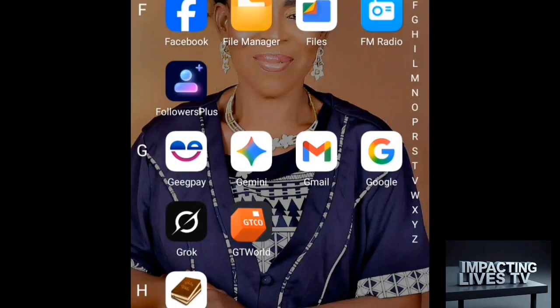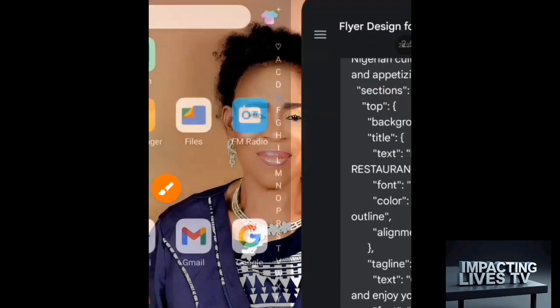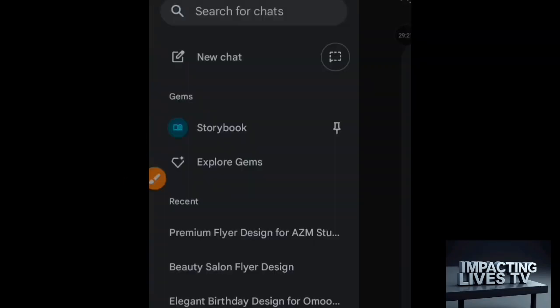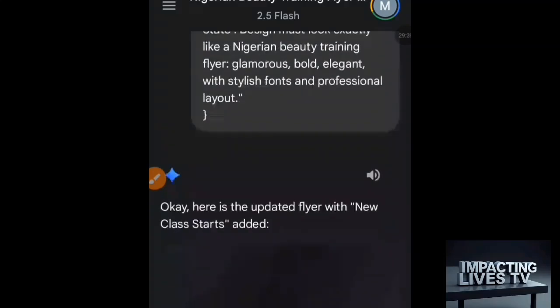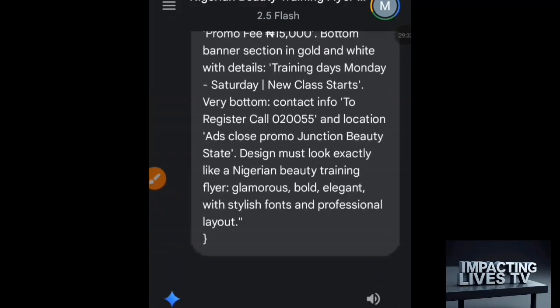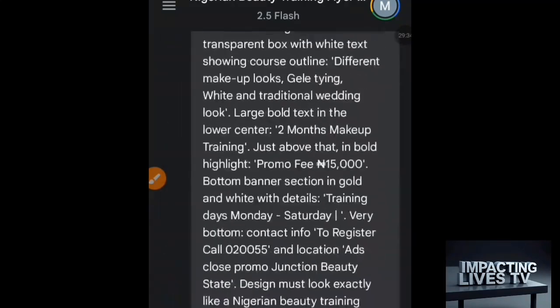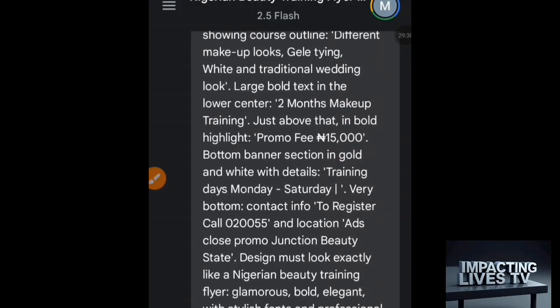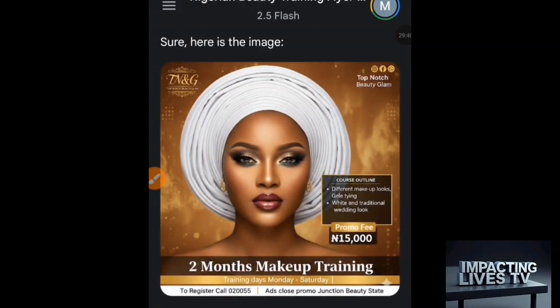I have the image from ChatGPT, but I want to compare and contrast. So I went to Gemini AI, and I pasted the same prompt on Gemini AI. Because I was working on Gemini AI before, I need to go back to the earlier chats and pick my former work.